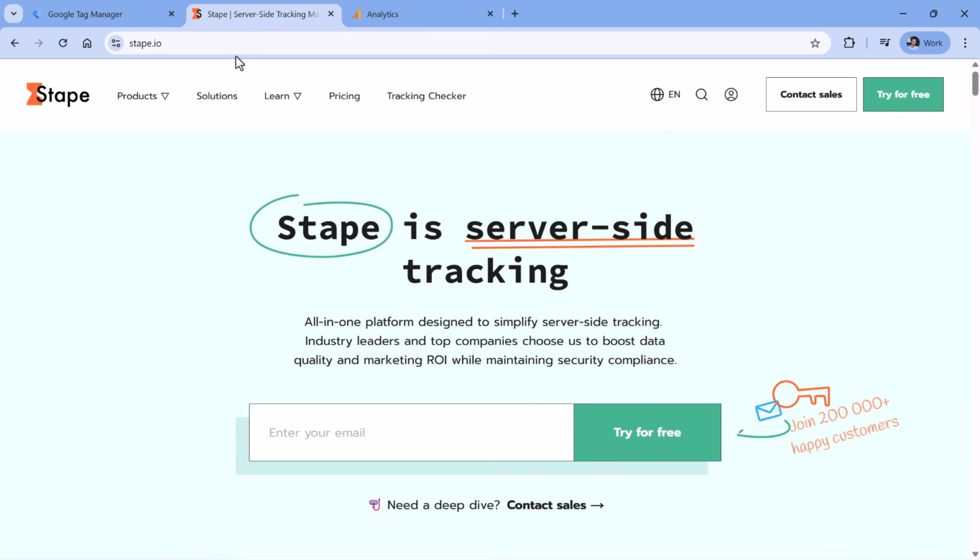Then go to stape.io and create an account. If you're just trying to learn this, they have a free plan which should be sufficient just to play around. So keep looking for something like try for free or sign up or some similar button. Now I will pause the video, create an account, and then I will show you what the next steps are. So click try for free, or if they change the design at some point in the future, then look for sign up or some other button.